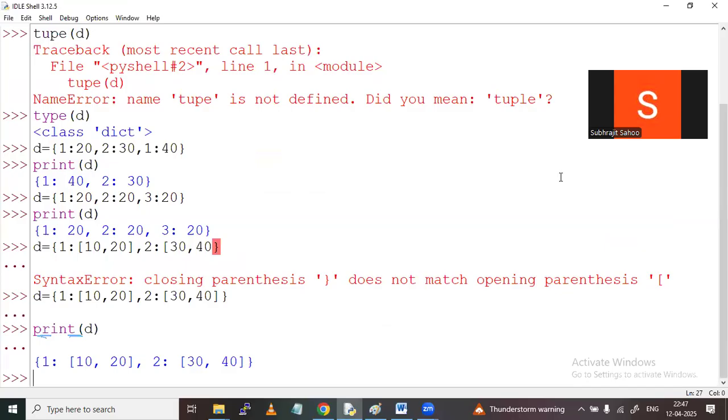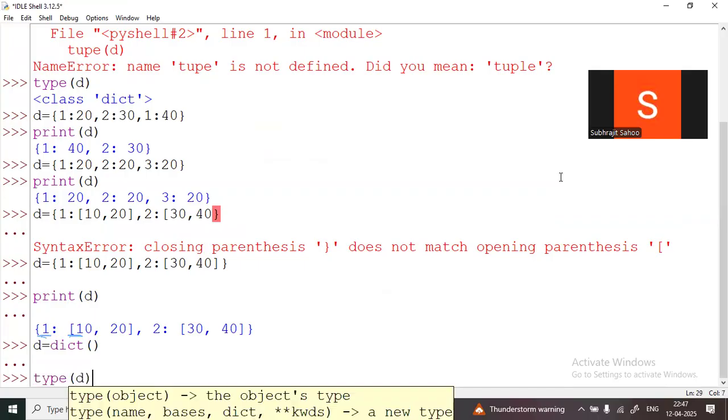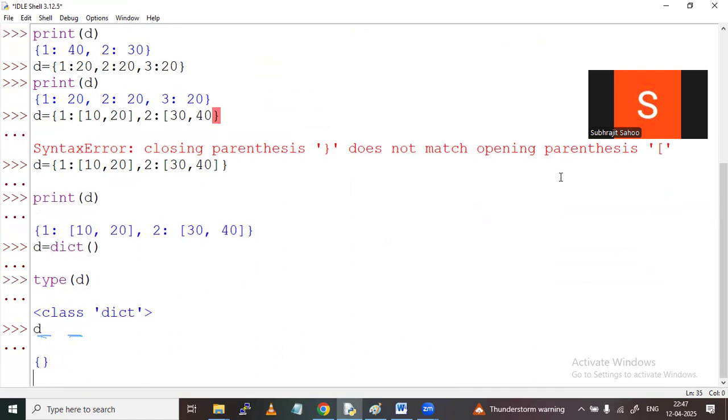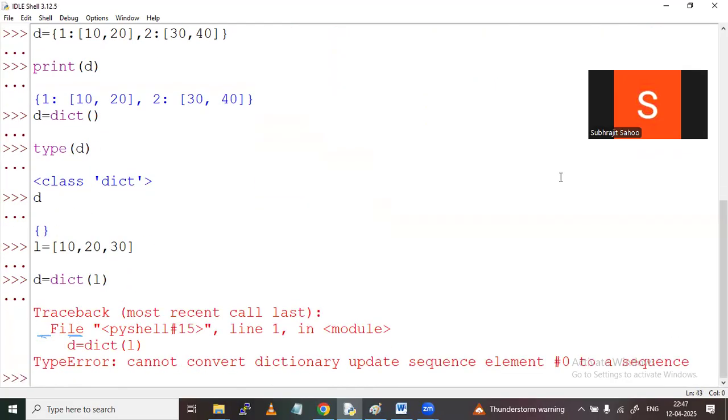Suppose I take d equal to dict of, nothing, no arguments. Now see, type of d, class dict, and what is the d value? Empty dictionary, nothing is there. Now I will pass an argument. Suppose L equal to 10 comma 20 comma 30. Now I write D equal to dict of L. Immediately an error will come, cannot convert because it doesn't contain keys.